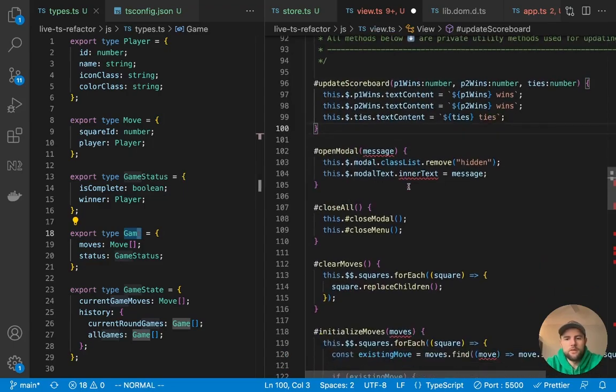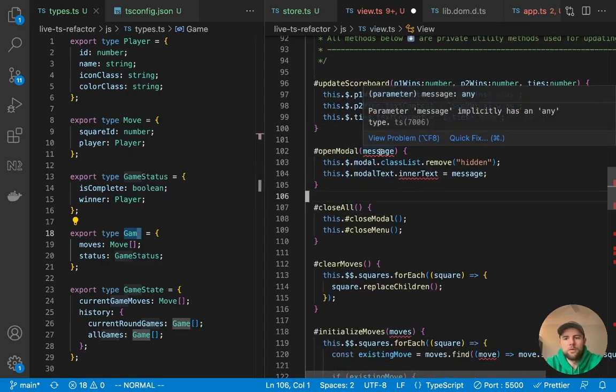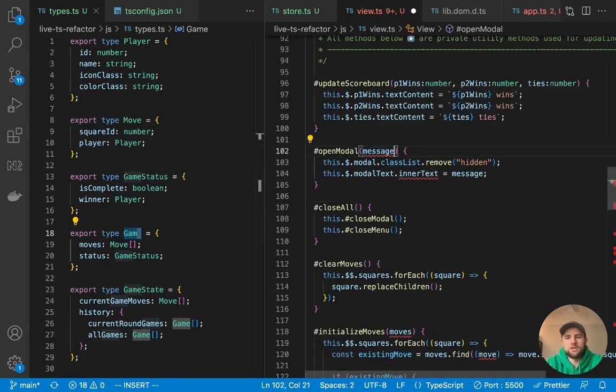So let's update all those. Open modal message is just going to be a string because we're passing a string of who won. And then we have the same error here that needs to be changed to text content.